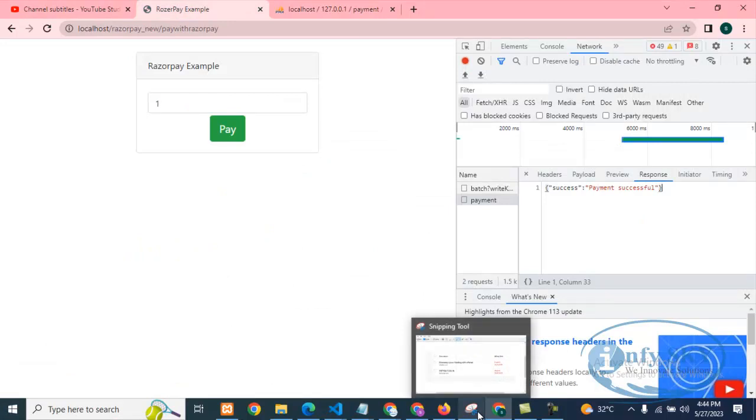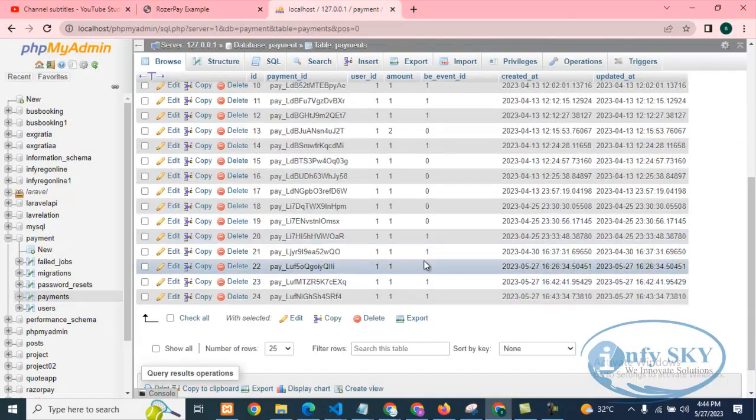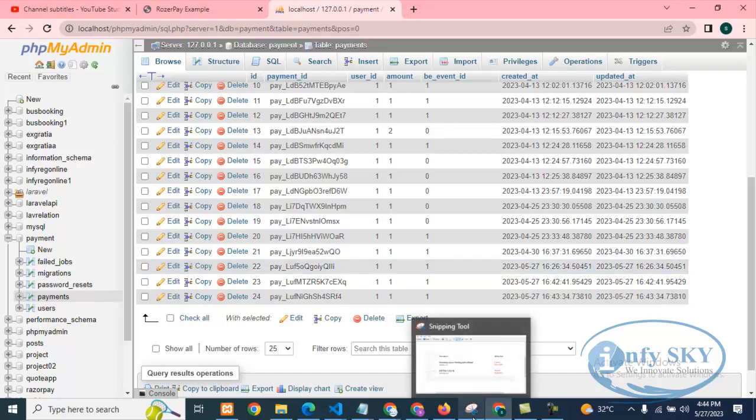Suppose you are using any website, there also you can use this, and you can do the payment like this, and you can keep track of all the payments. Sometimes while doing a payment, it will fail. At that time you will see in the database how many payments were successful and how many failed. That also you can check in the database. So the database is very important in any website.